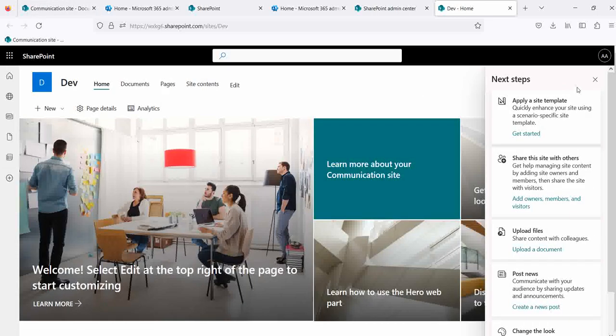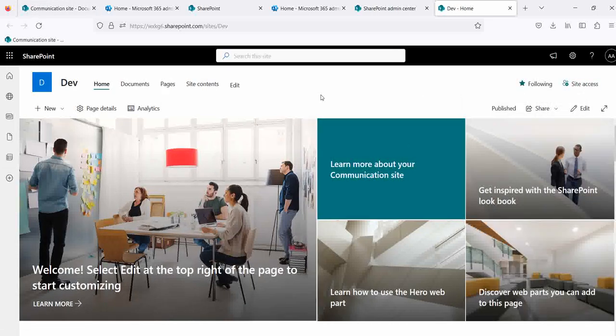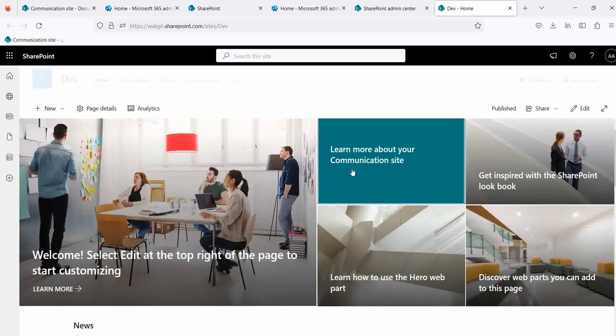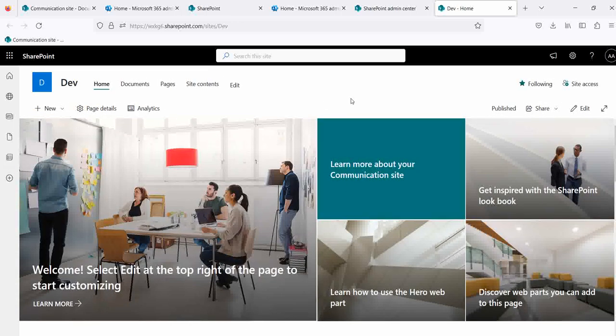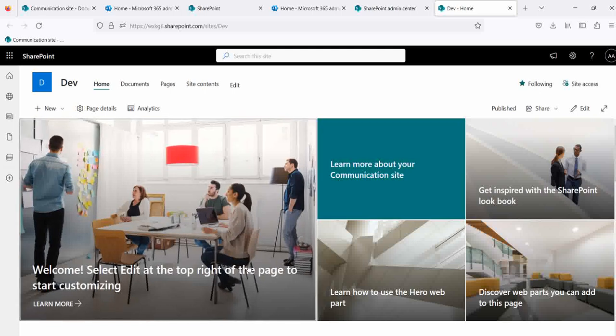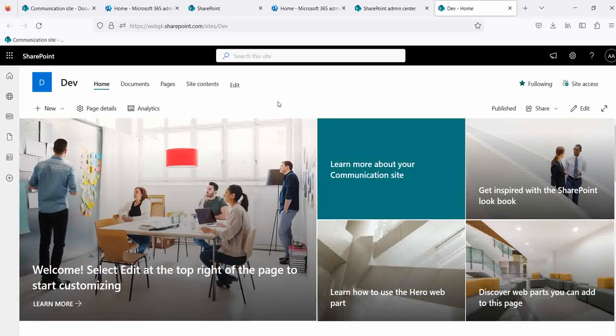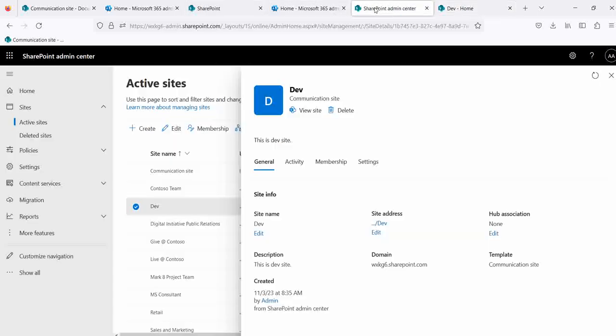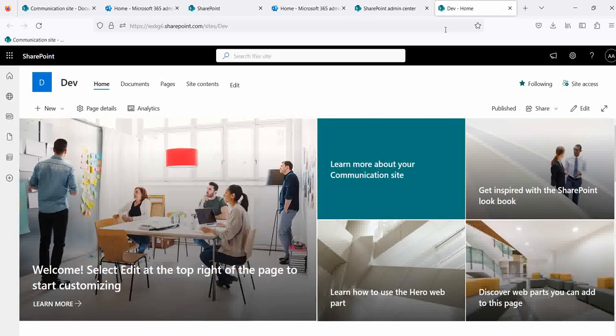Okay, so this is how you can create a site from the admin center, and in the next video we will talk more about how we can modify this communication site, and how we can change the header, menus, and these sections. Okay, so thank you so much for joining this video, and I hope you learned how we can create a site from the admin center, and what information we can see in the admin panel. Okay, so thanks.